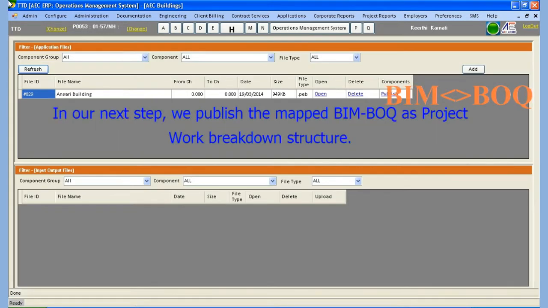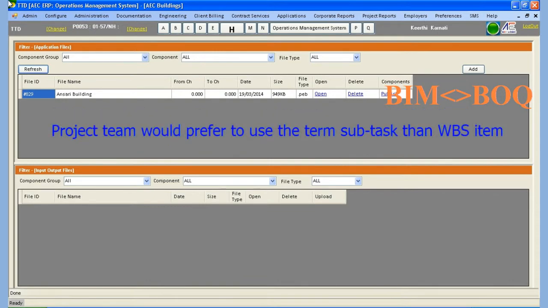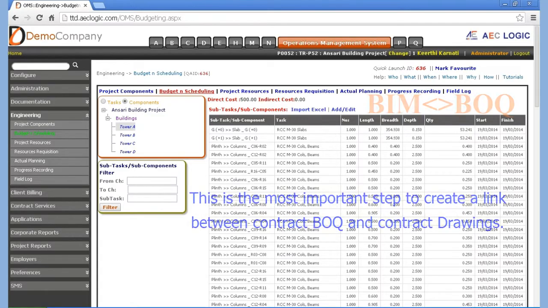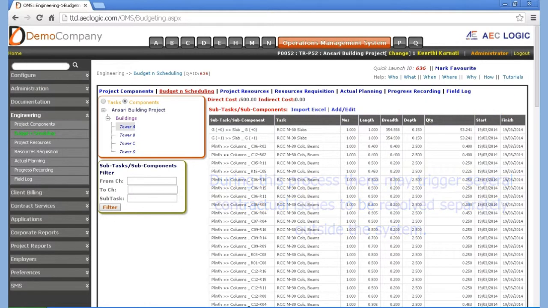In our next step, we publish the mapped BIM BOQ as the project work breakdown structure. The project team would prefer to use the term set task rather than WBS item. This is the most important step to create a link between the contract BOQ and contract drawings. During this process, several contractual issues may be triggered, to be resolved separately outside the system.